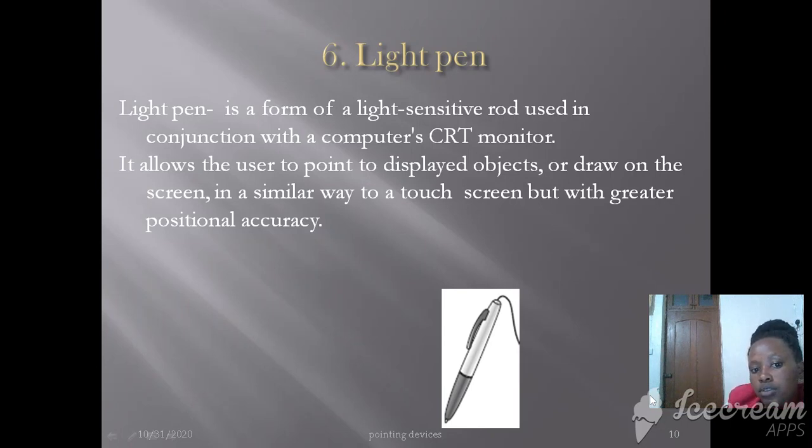It allows the user to point to displayed objects or draw on the screen in a similar way to a touch screen, but with greater positional accuracy. So we say that this light pen can be used to point to displayed objects, or you can use it to draw on the screen, or to actually draw on your touch screen, but you have to make sure that you have greater positional accuracy.